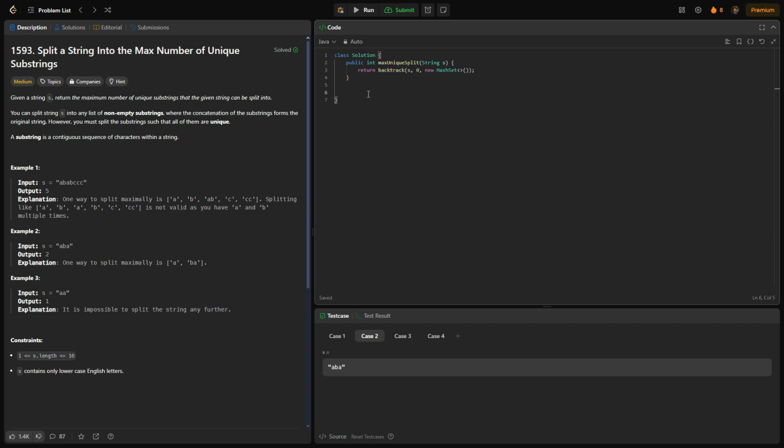So our base case, first let's identify it. So private, it's going to return an integer. It's called backtrack. It's going to receive a string s, it's going to receive an integer start, and it's going to receive a HashSet of String, and we'll call it used. So we're going to store all of our used strings in this hash set. So let's break it down step by step. First thing we're going to have is our base case. So if we reach the end of the string, we're going to return the size of our used set, which contains all unique substrings we found so far.